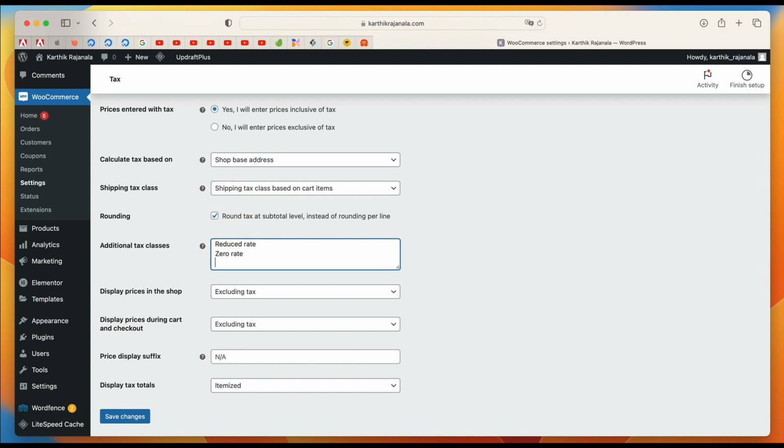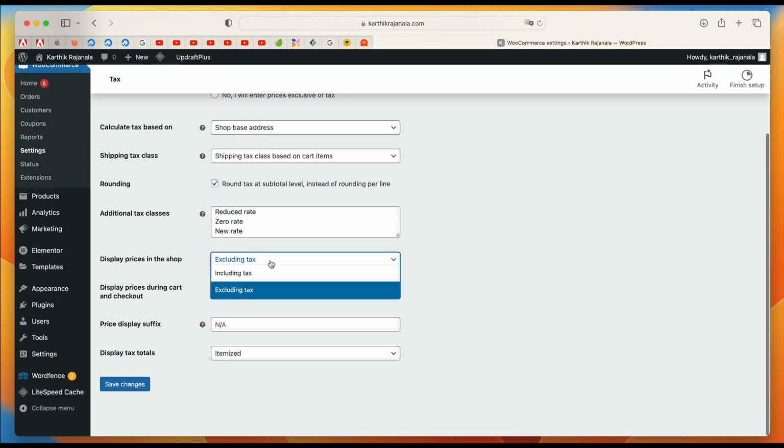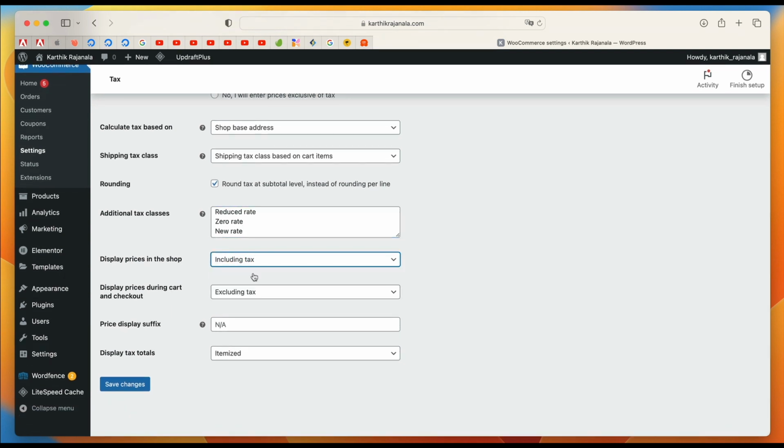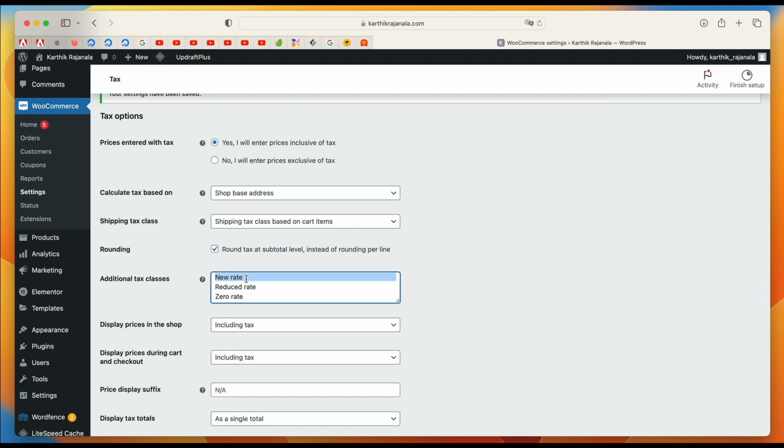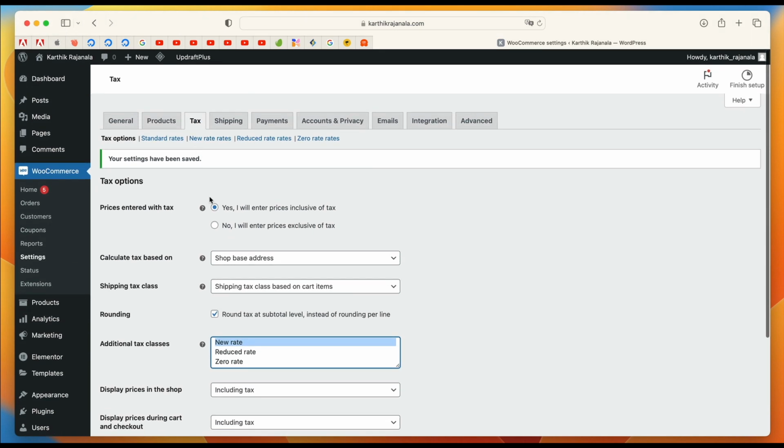right? And these are the different rates. You can add a new rate like so. You can call it new rate. And I want to display item prices including tax, and you can show tax items individually or as a single total. Click on save changes. Now, since I included a new rate, you can see there is a new section. If I remove that, this new rate will be gone.